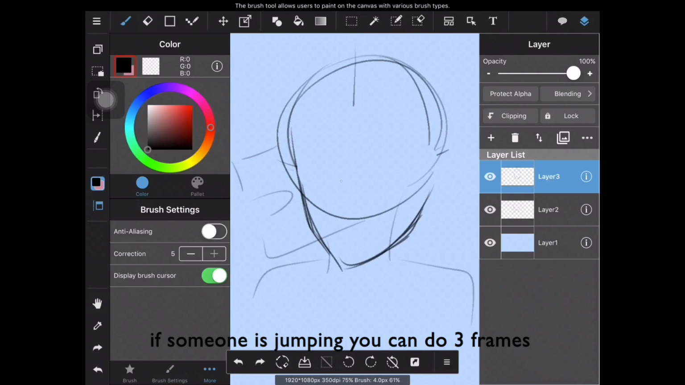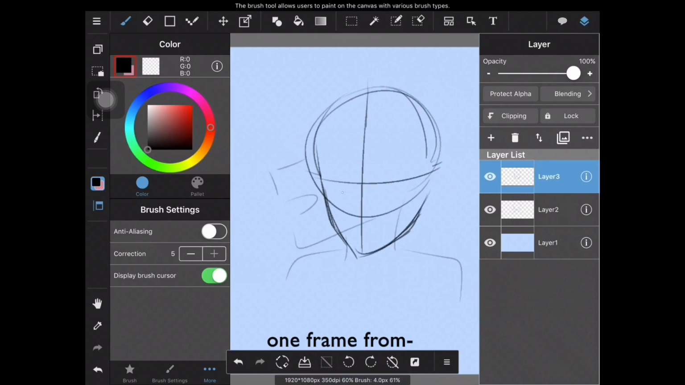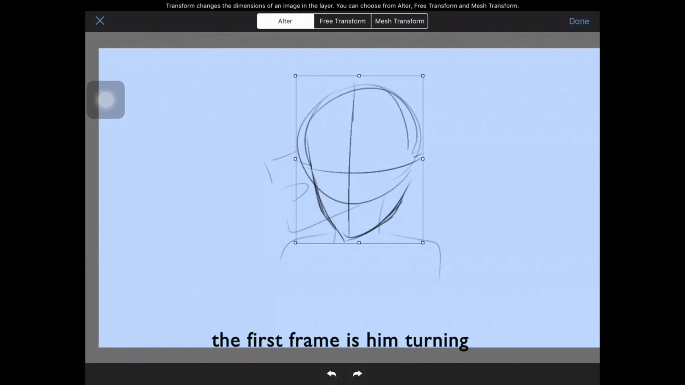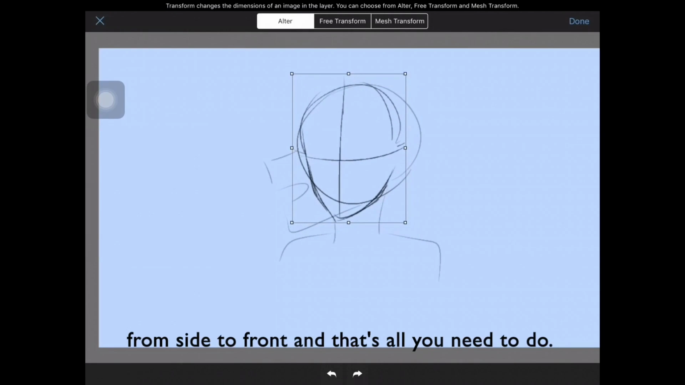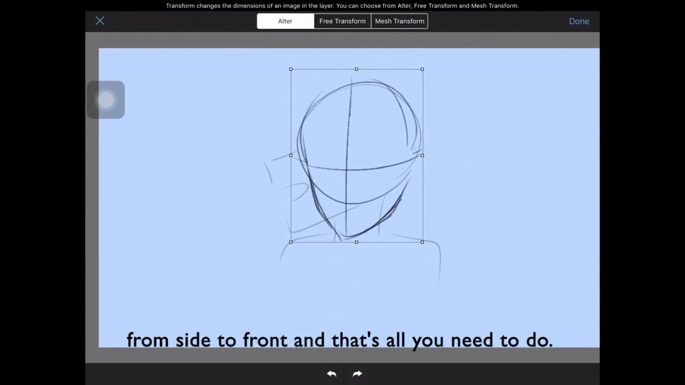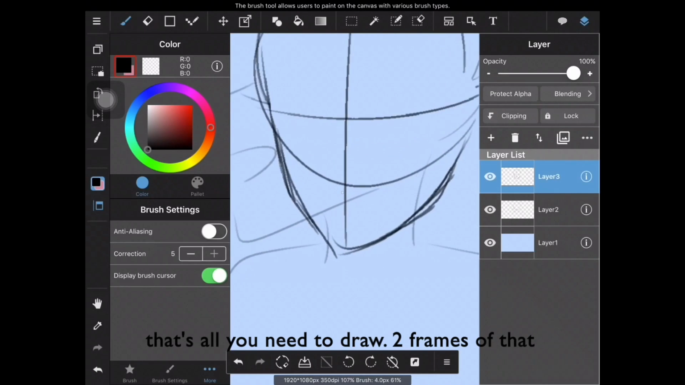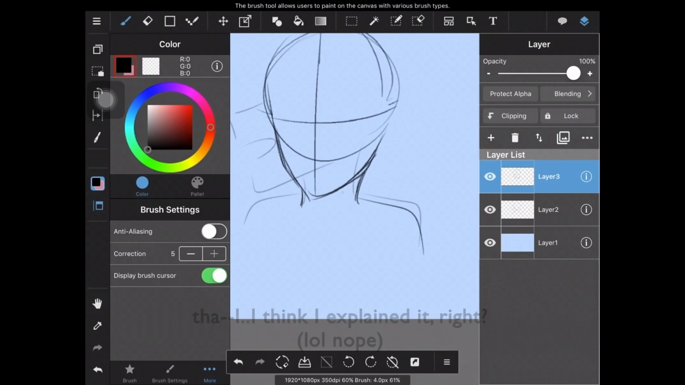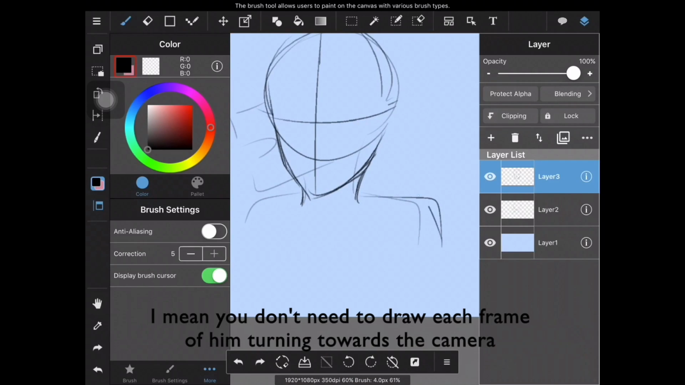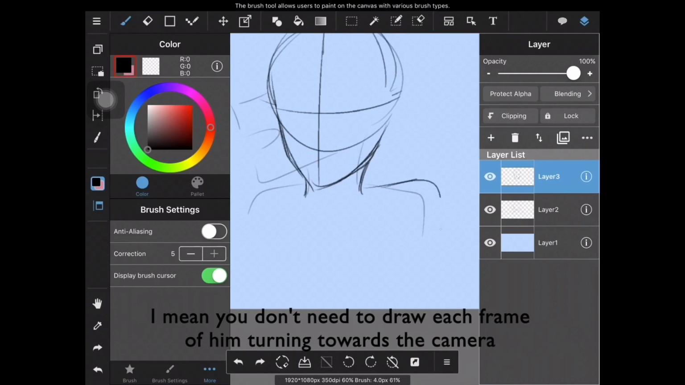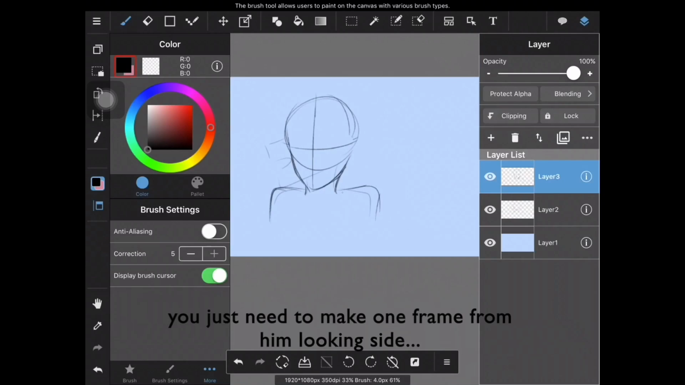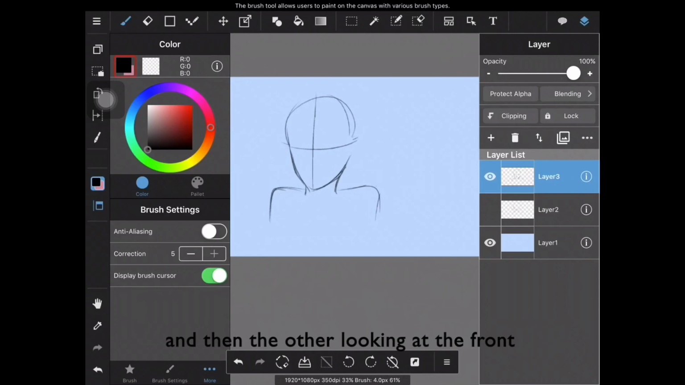If someone is jumping, you can do 3 frames. Never mind, that's a bad example. Let's just use this example. The first frame is him turning from side to front, and that's all you need to draw. 2 frames of that. I think I explained it right. I mean, you don't need to draw the detail of each frame of him turning towards the camera. You just need to make 1 frame of him looking side view and then the other looking at the front.